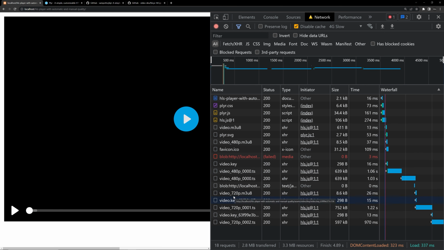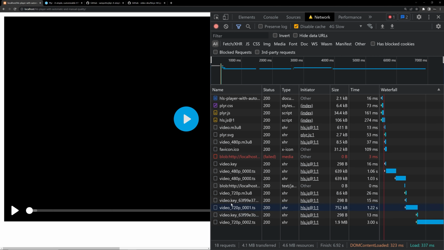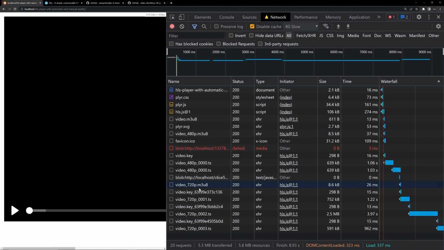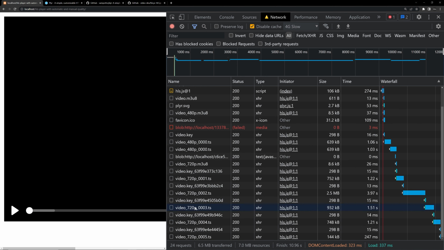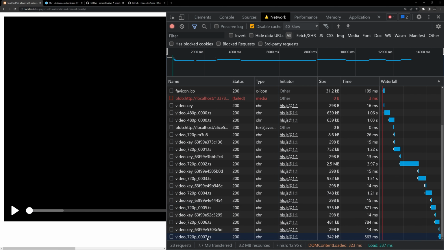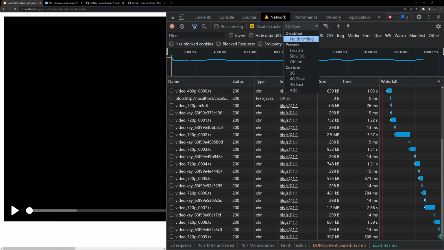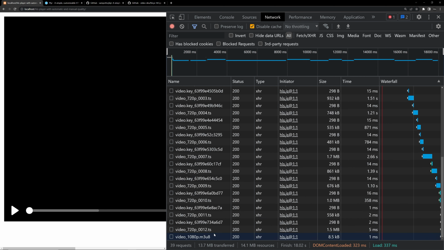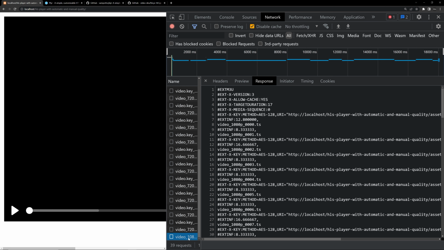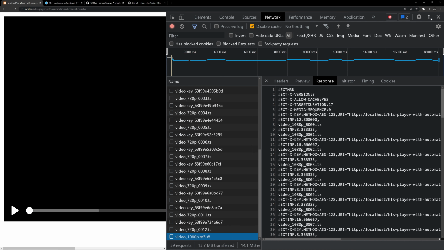And it changed to 720p. Hope you can see this. I'm not having a zoom option for this, so hope you can see the quality changing. So hope you understand. Let's change it to no throttling, and you can see the video quality changed to 180p at the bottom. See this one. Hope you can see that. Okay. So that's it. So hope you understand the automatic quality option is working right now.